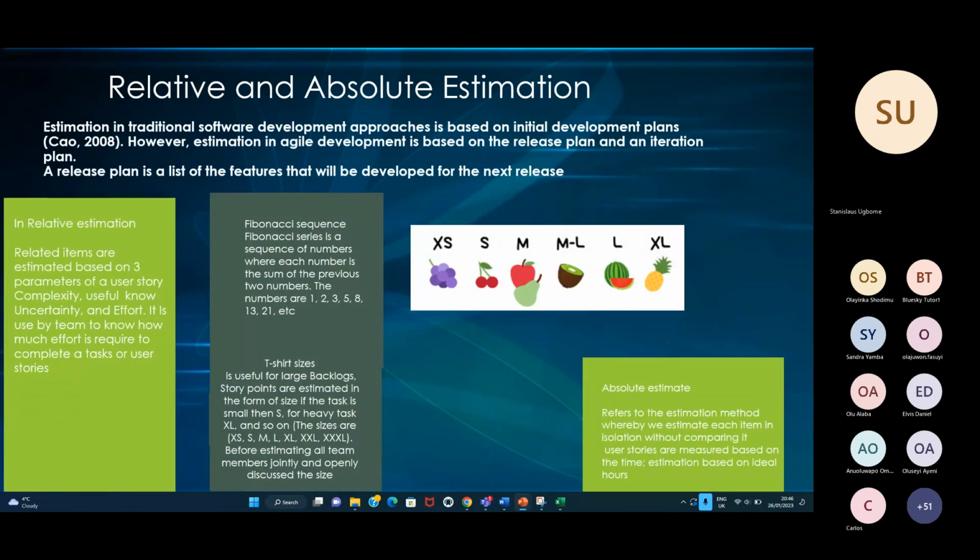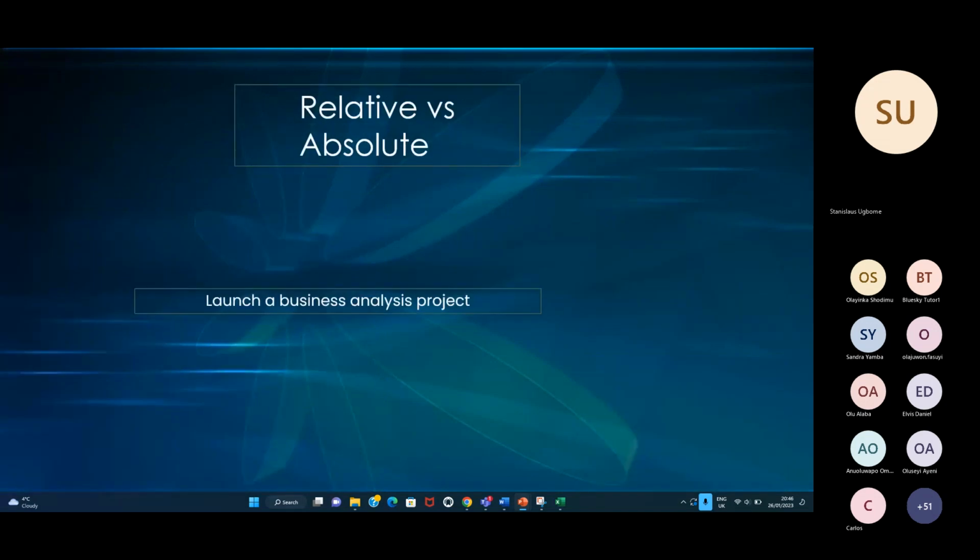So for instance, before I move on to this one to give you a very clear idea, I will still go back to that, but let me show you this one first. So I want to launch a business analysis project. Can you tell me how long it's going to take me to launch a business analysis project?